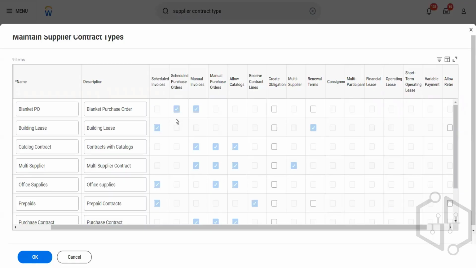If you want to create a scheduled purchase order from it, do you want to create manual invoices from the supplier contract? Then yes. Do you want to click on manual purchase orders? Yes. Do you want to allow catalog from this one? Yes or no. Receive contract line, create obligations, renewal terms, and all those things. So let's create one.